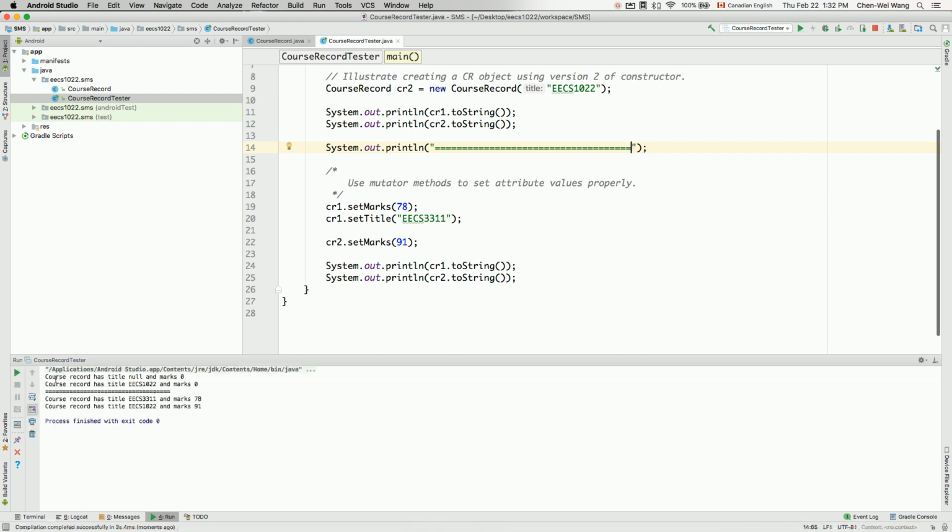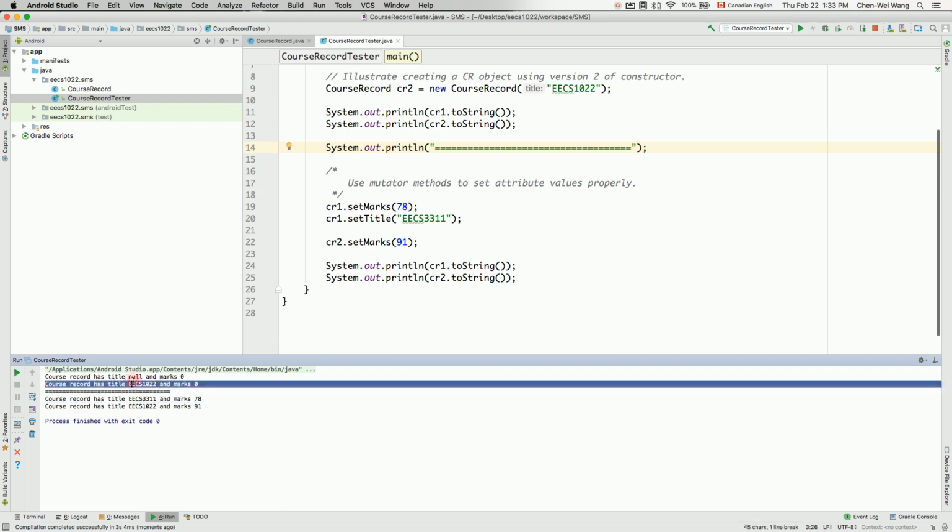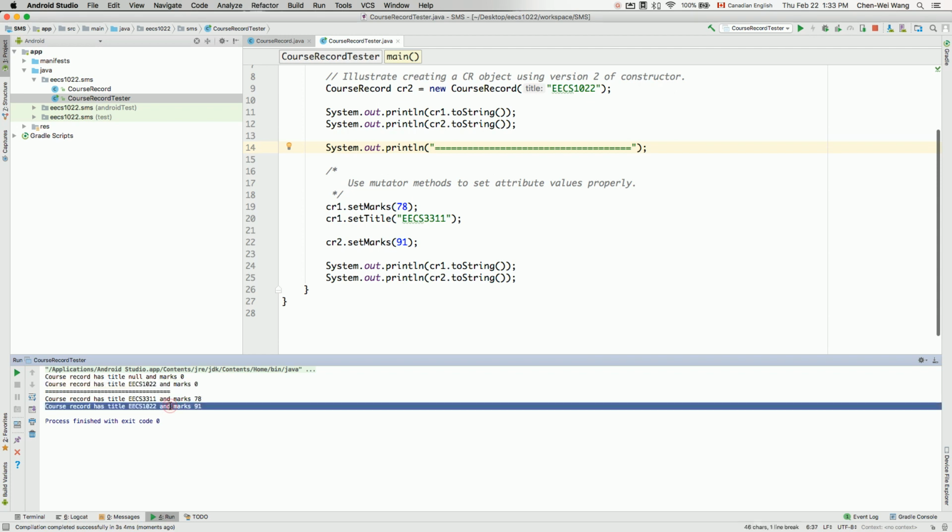You can see that over here this was cr1 using the first version of the constructor, and after we set both the title and marks, now we got 3311 and 78. And this was version number 2 of the constructor with default value for the marks being 0, but now it has been set to 91. Hopefully you got an idea. I wouldn't draw any diagram here because it's quite simple. We'll save the diagrams for later model classes.